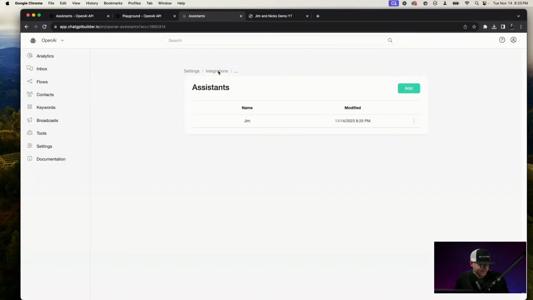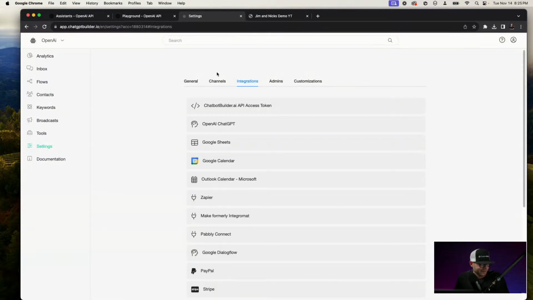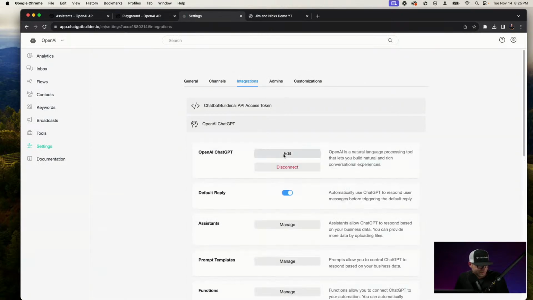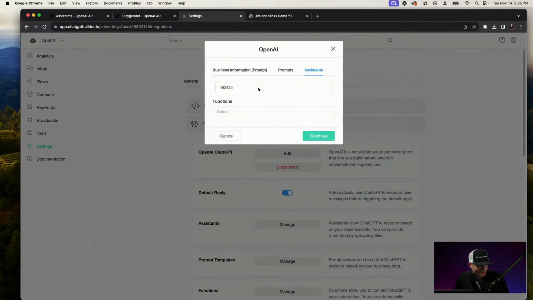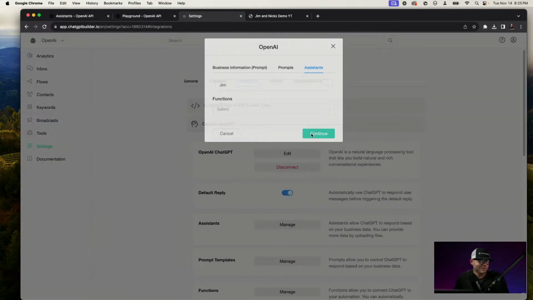Good to go. Let's go to integrations now. And then we'll hit ChatGPT. And then we'll click edit. And then we go, Jim. That's what we needed to do right there. So now we're good to go.